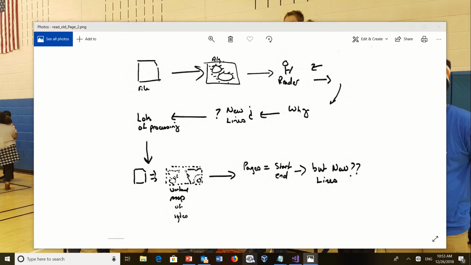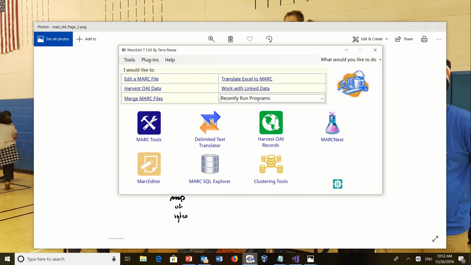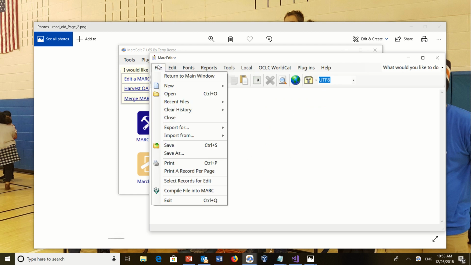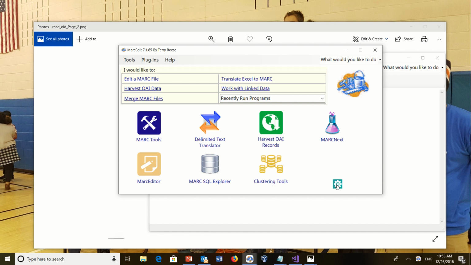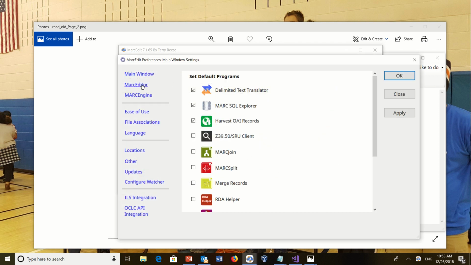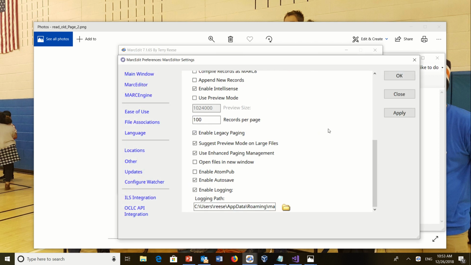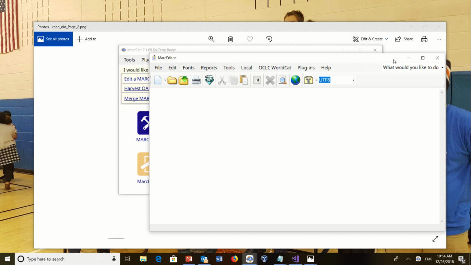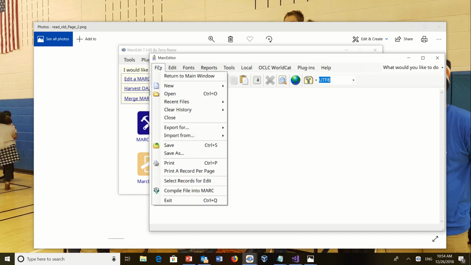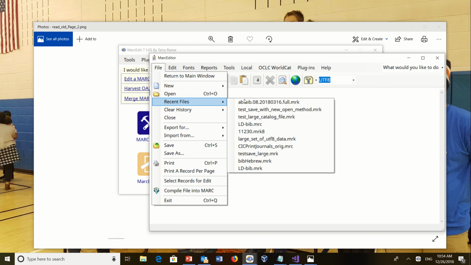So I have downloaded a file from Harvard's Open Data Set. I took one of the files, and it's roughly about 1 gigabyte. And in MarcEdit now, you'll notice, I've added a new option in the editor. By default, it's going to be turned off, but I'm going to leave this on. It's enable legacy paging. I've been doing a lot of work on setting up how MarcEdit creates pages and saves, and I set this legacy option just in case I missed something, so you can go back to the way it worked before.